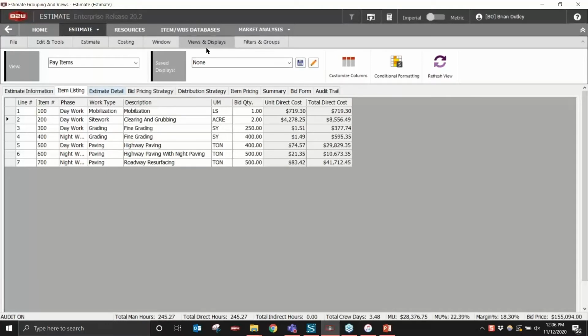Up top here, we have our views and displays ribbon. We also have a filters and groups ribbon. First, we're going to talk about the views and displays ribbon up top. If you click on the views and displays ribbon, you're going to see a view option, and by default, it's always usually set to the pay items, okay? And that's what we're looking at.